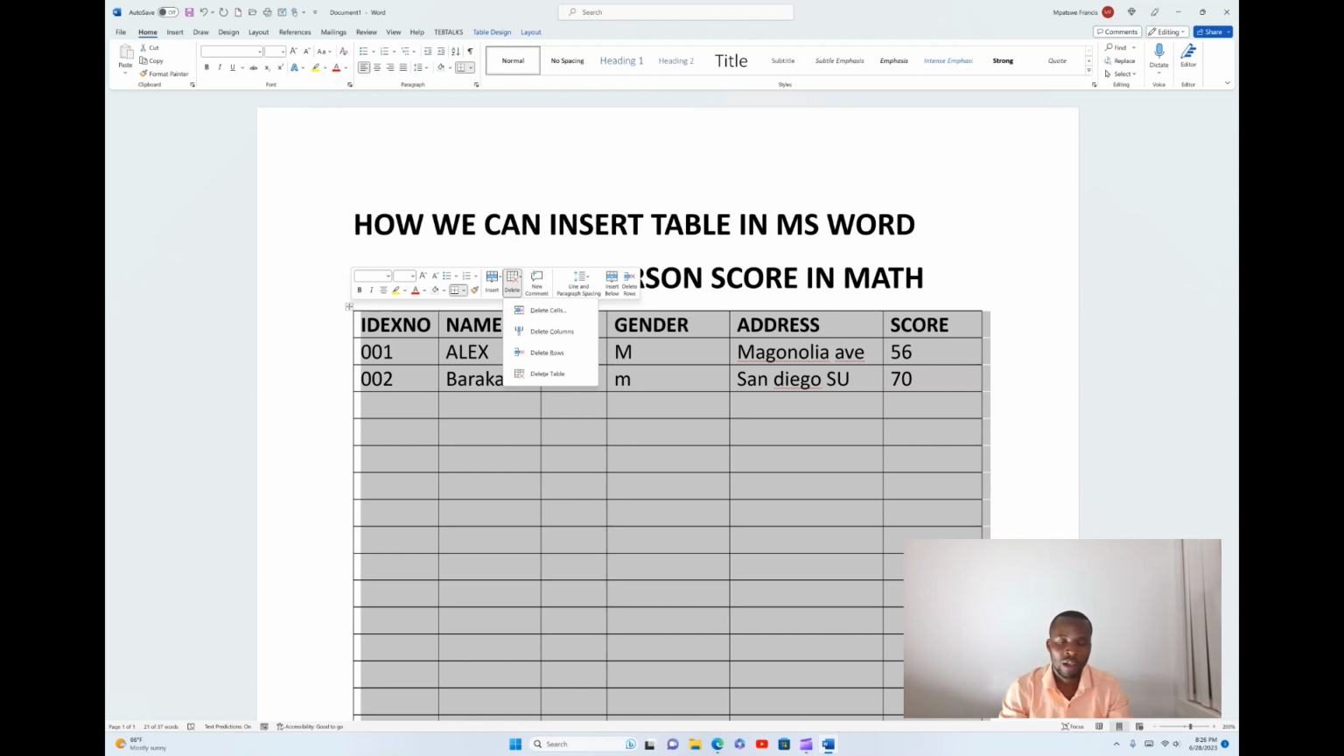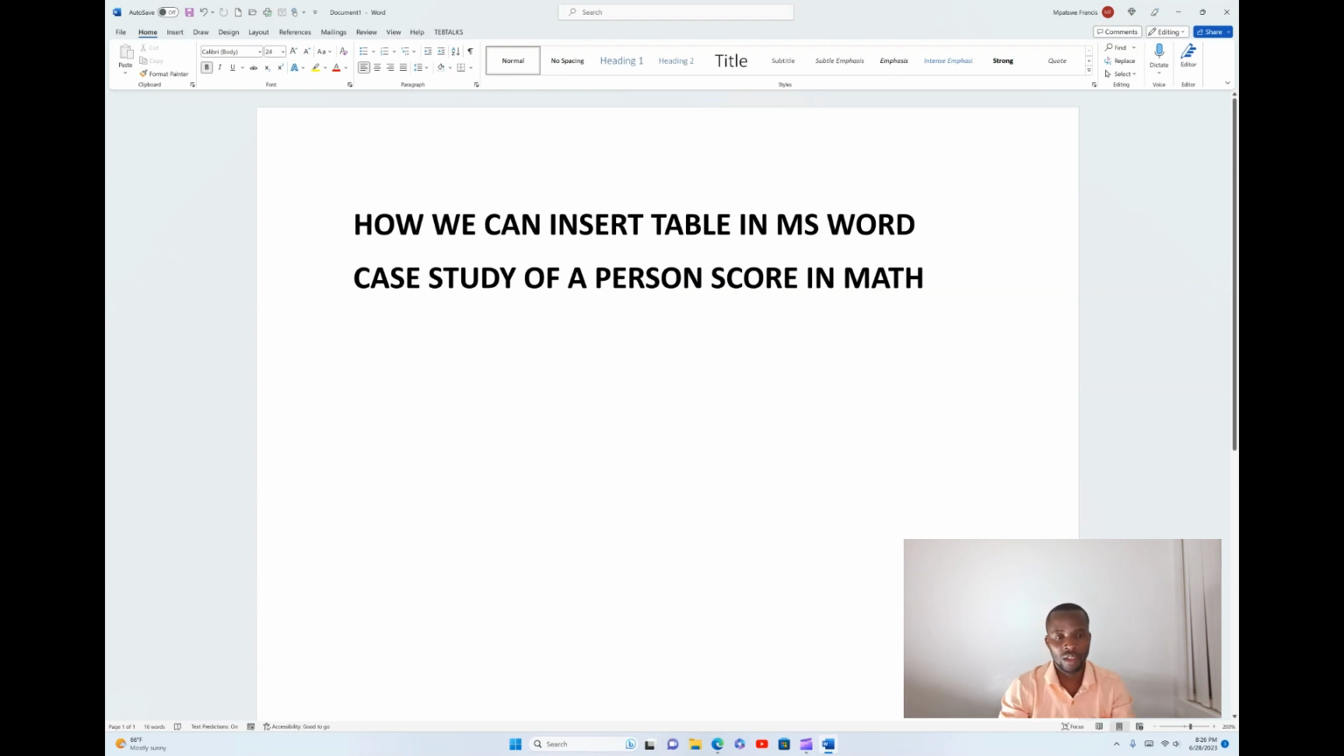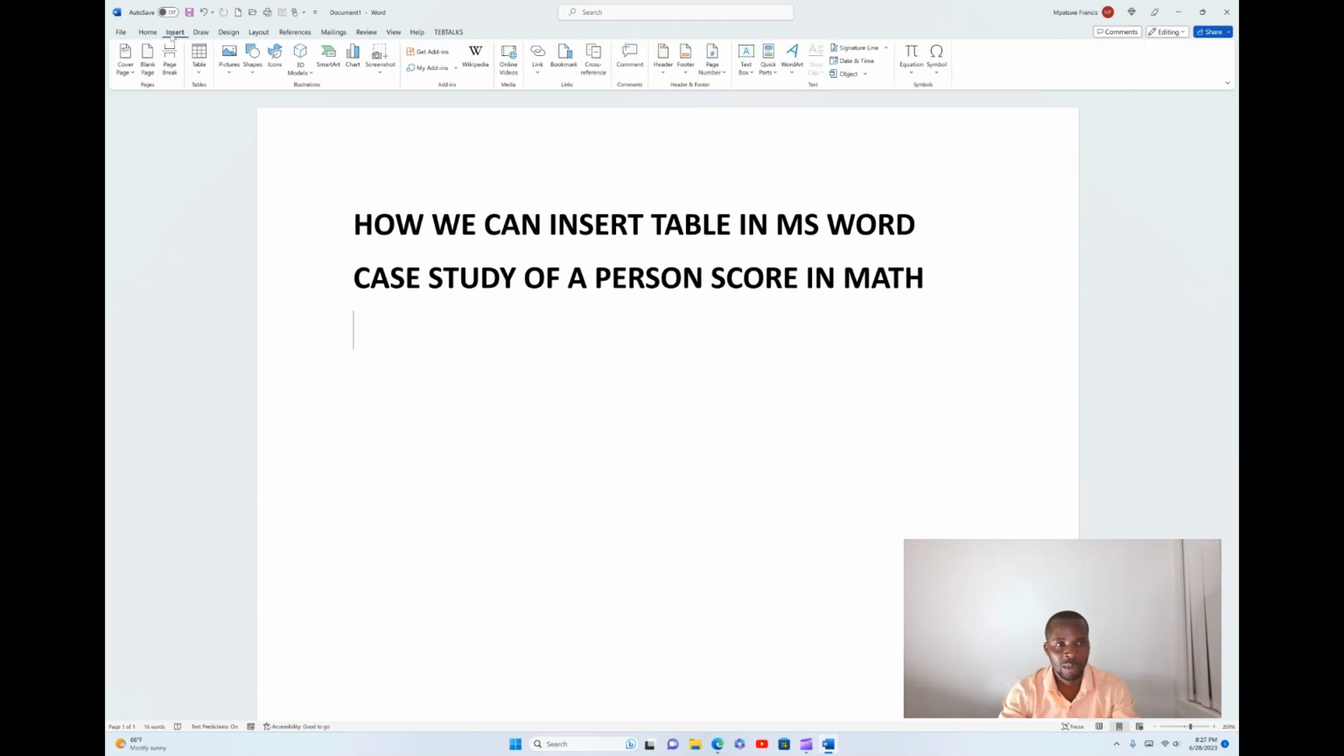So now I'm going to delete the entire table. I select the last option, and when I click on delete table, my table disappears. Now, the other way I want to show you how to come up with a table is by using what we call draw table. The draw option is a method which helps you to design your own table by drawing the cells, rows, and column borders by yourself. So you don't have to use the option where you automatically enter the number of columns and the number of rows.